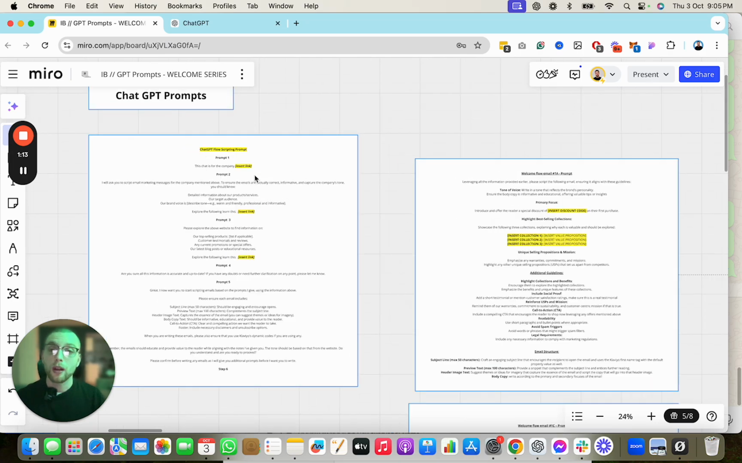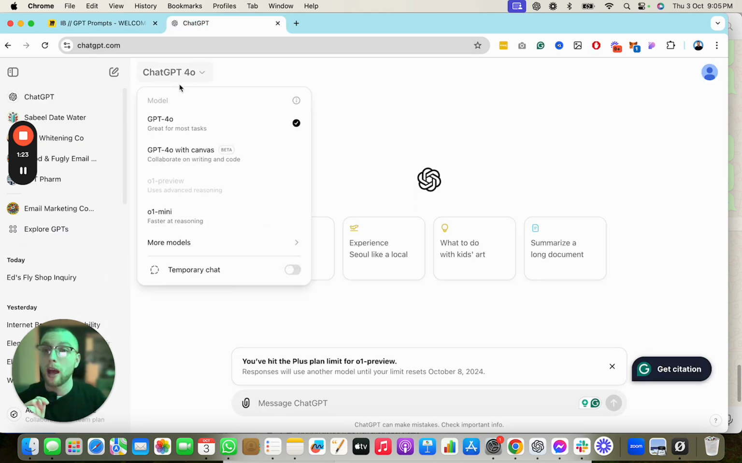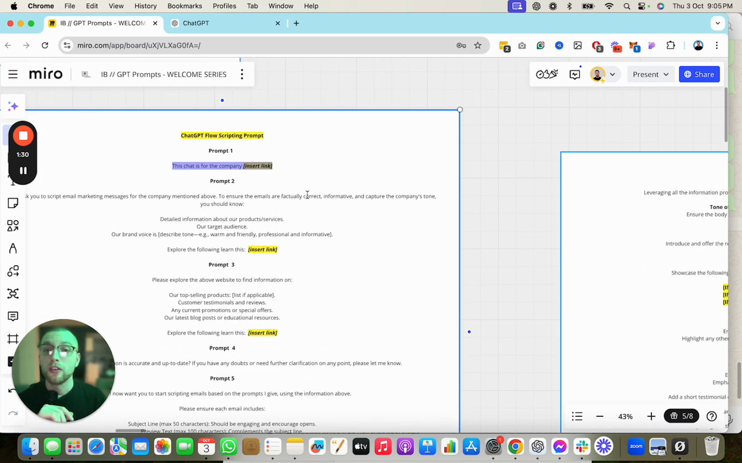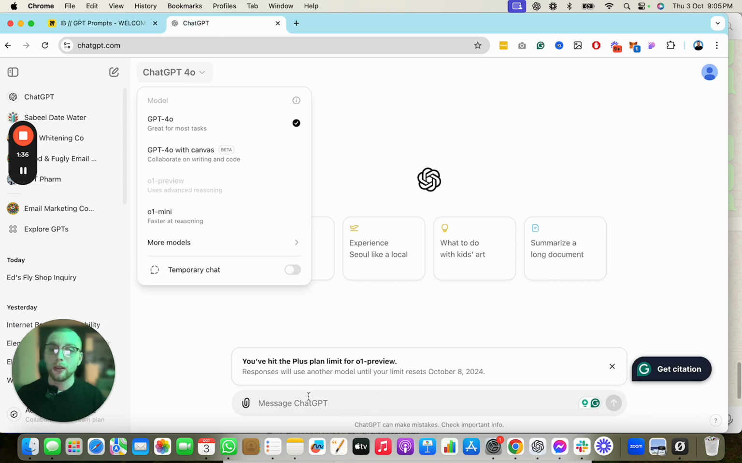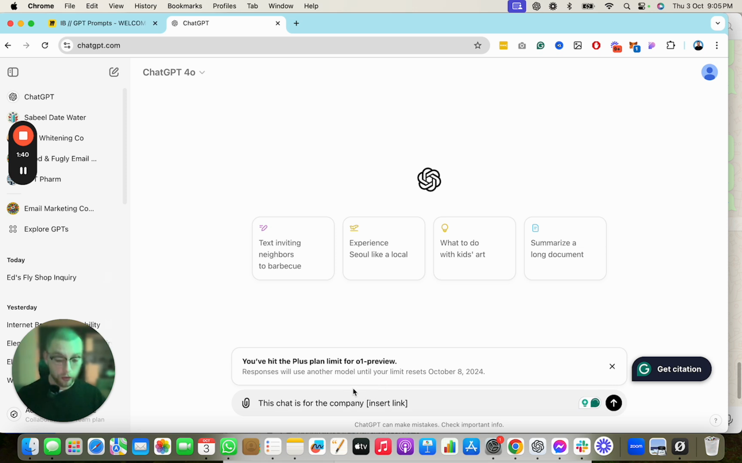Now, straight off the bat, this is how it works. I'm actually going to run through this exact entire process with you together right now. Now, I have ChatGPT 4.0. I'm going to assume you have this as well, but this should work on some of the older ones as well. Step number 1 for scripting these welcome series emails is just literally copy and paste this into ChatGPT.